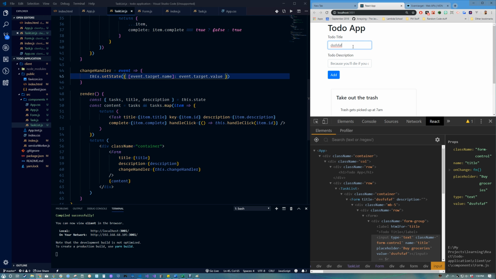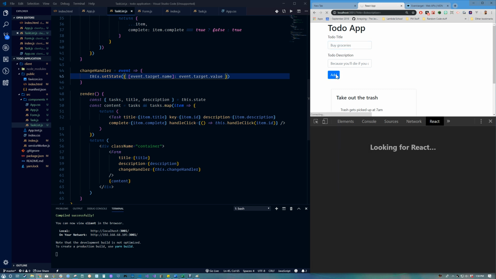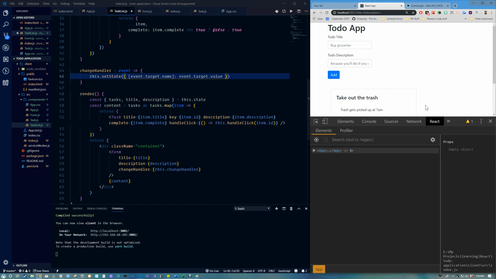Now we're able to do that, but we're not able to do anything with it yet. This submit button is not going to do anything except refresh the web page, which doesn't do anything. It's not submitting or anything.